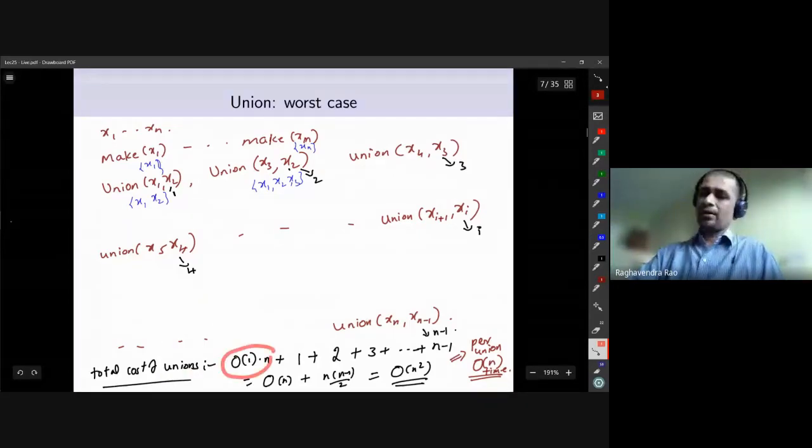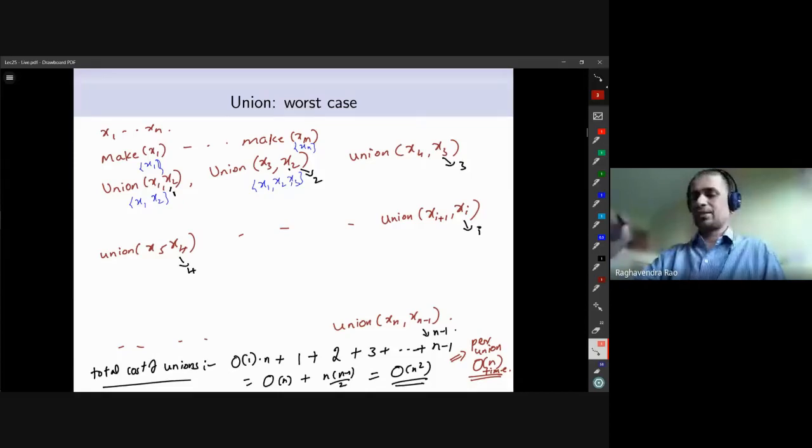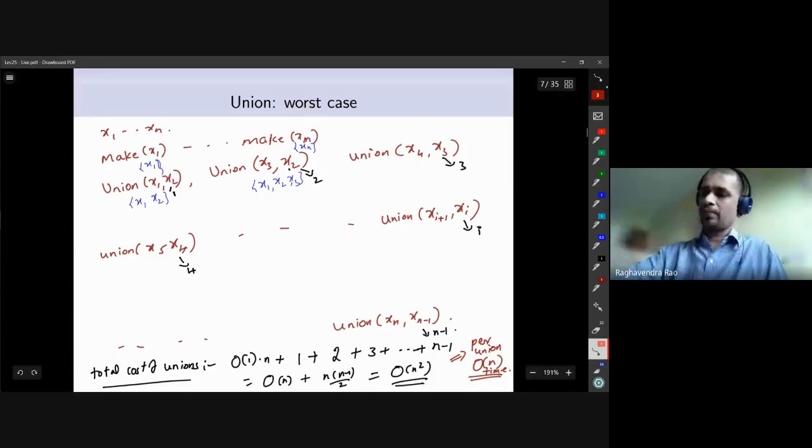So you're making n unions, right? So each union will do finds, right? So this is one find, and see, union will be given 2 elements. So you'll have to locate the sets. So there will be so many finds. So this is the cost of find here.